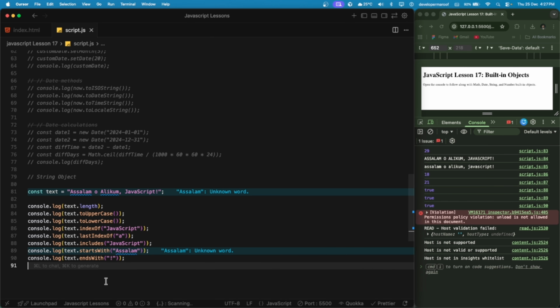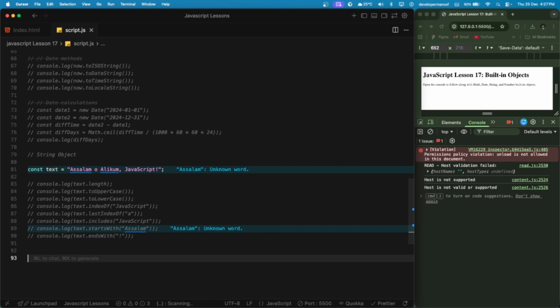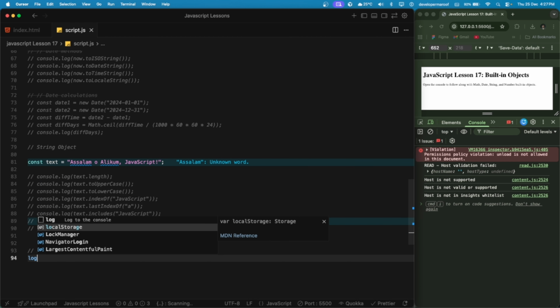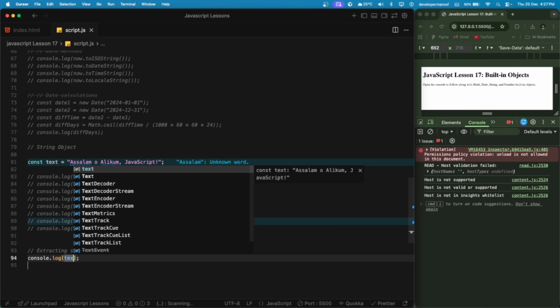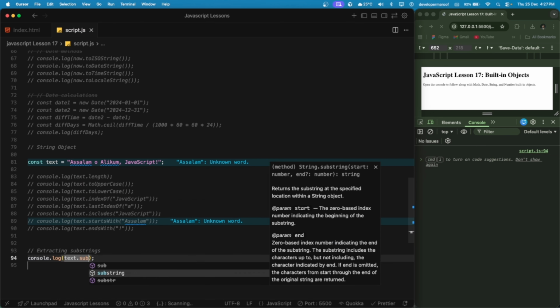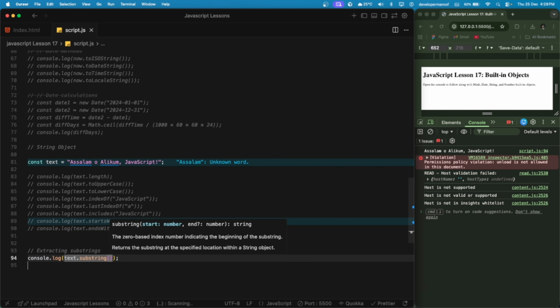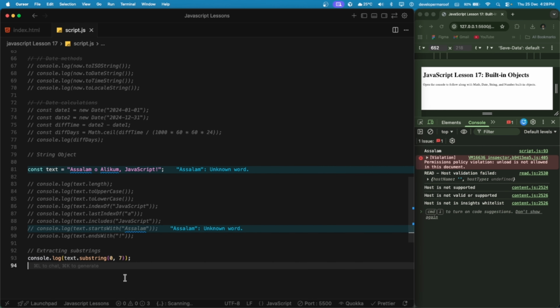If we want to extract anything, let's say we want to extract substrings, first add a comment, extracting substrings, and add a log. You can extract a substring with text.substring. Inside we can get from 0 to 7, save this. So from index 0 to index 7, it's just salam, and we are getting salam. So this is how you can extract any substrings.